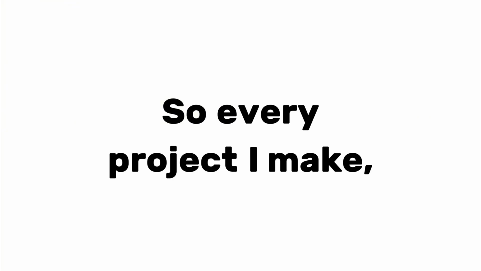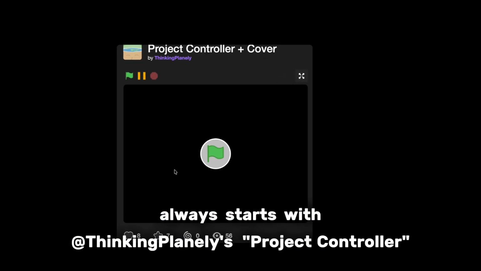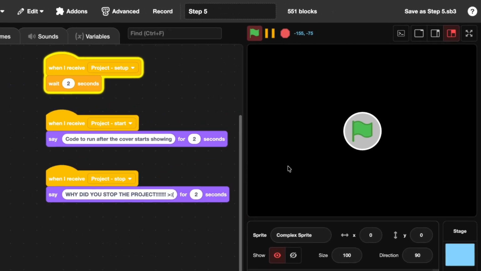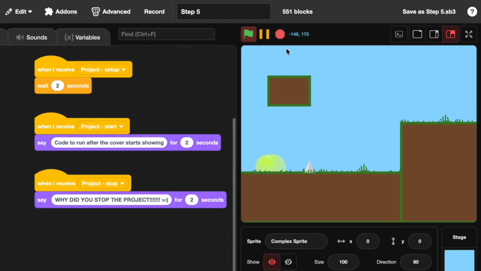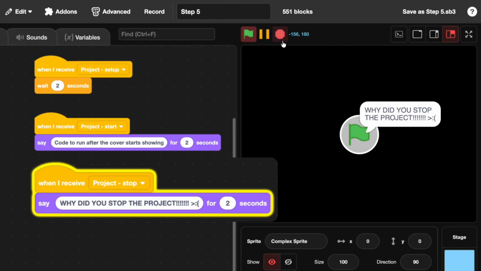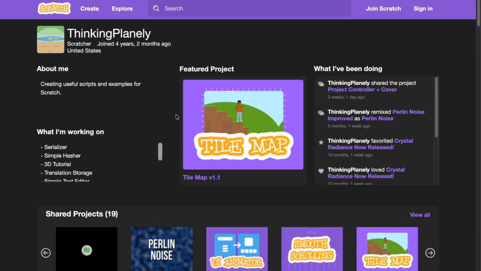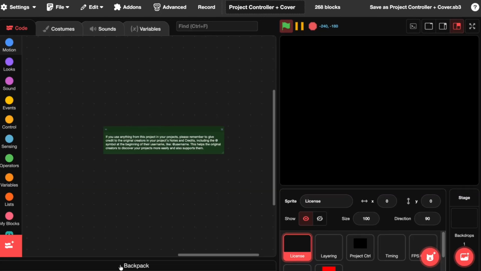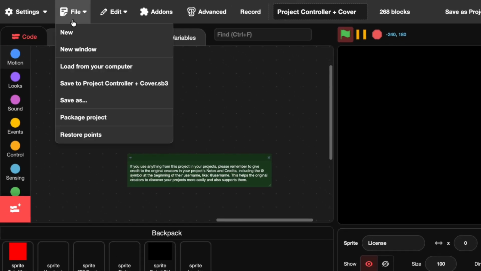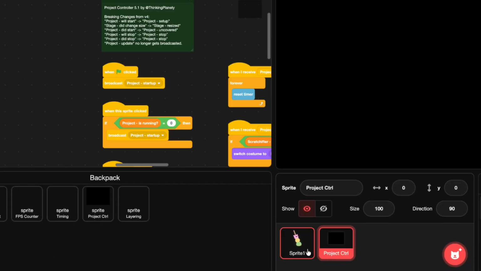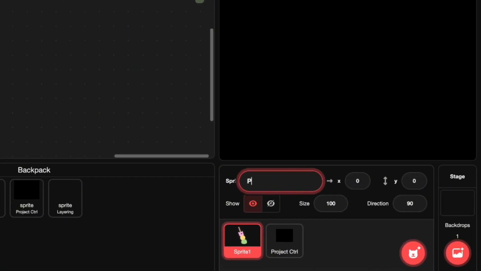So every project I make always starts with ThinkingPlanely's project controller. It contains a lot of features like a cover that automatically disappears after everything in the project setup is finished, a project stop broadcast that is broadcast when you hit the stop sign, and a lot more. So go to ThinkingPlanely's project controller project and backpack or download all the sprites. Then create a new project and add the project controller sprite to it, and rename the default sprite to player.